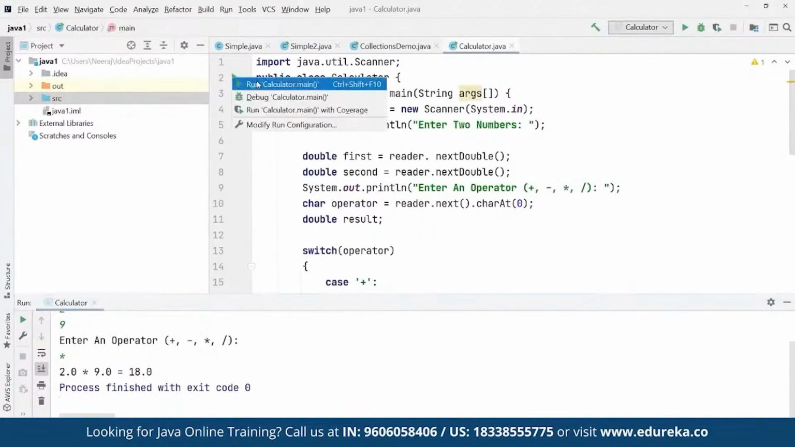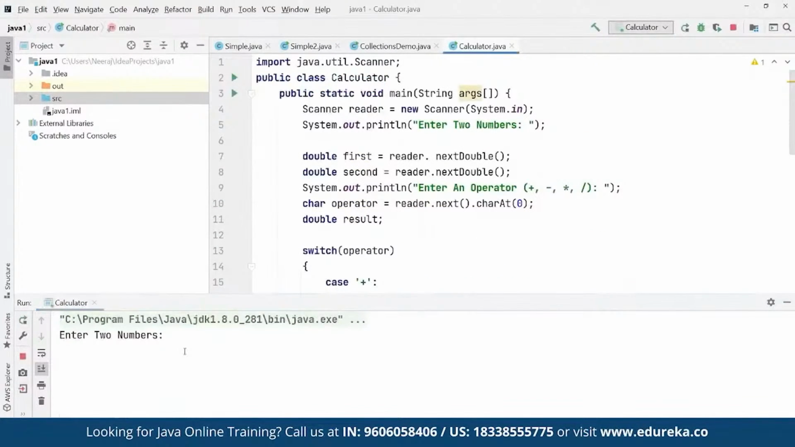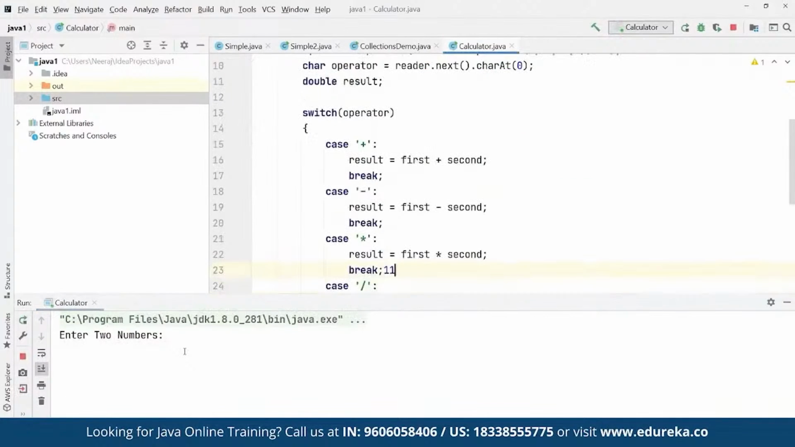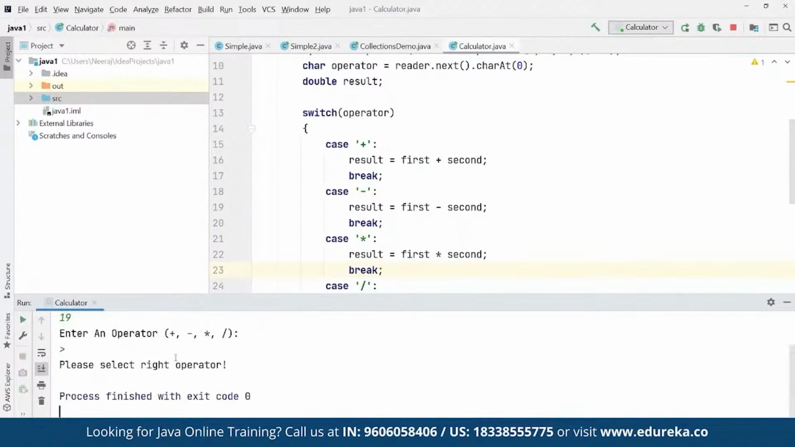All right, again, we want to run this up. For example, here we define the first number as 11. We define the next number as 19. And here we define the operator as any other operator. As you can see here, we have got the end number. Please select the right operator, because this is not inside the different operators available.